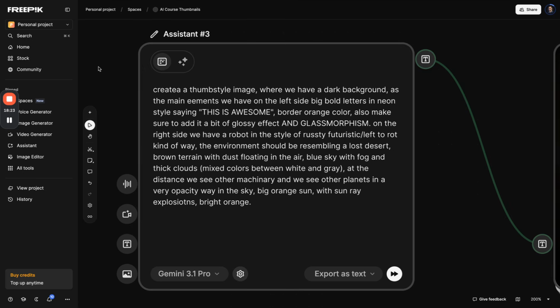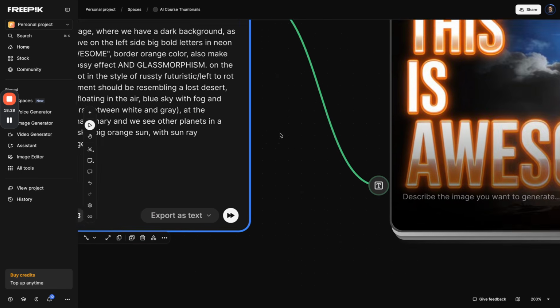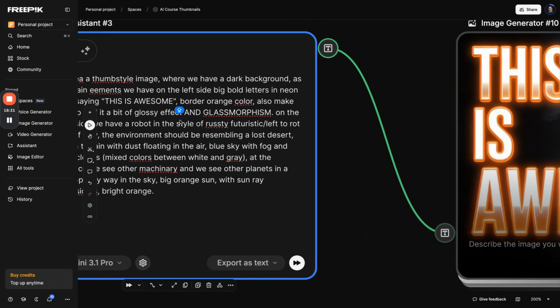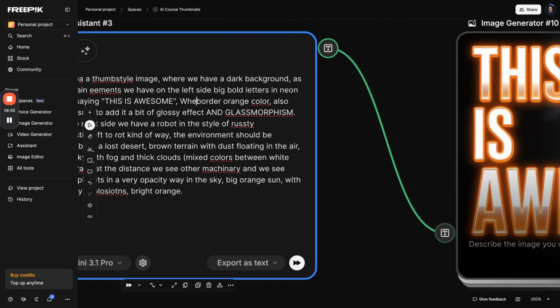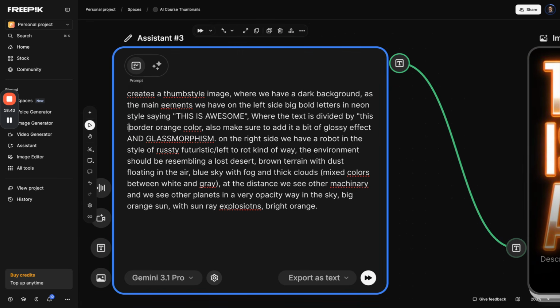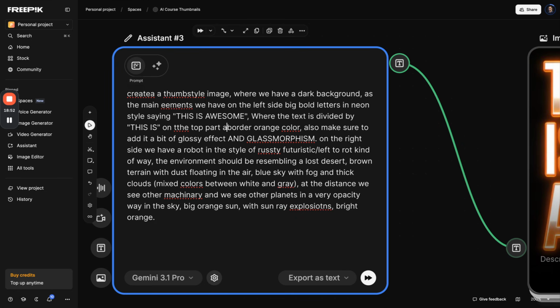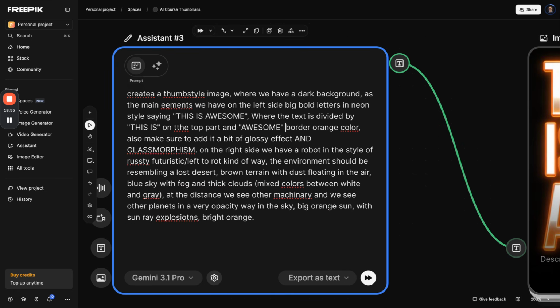Okay, so let's go ahead. Can we click? Okay, done. So here, this is awesome, where the text is divided by this is on the top part, and awesome right below it.